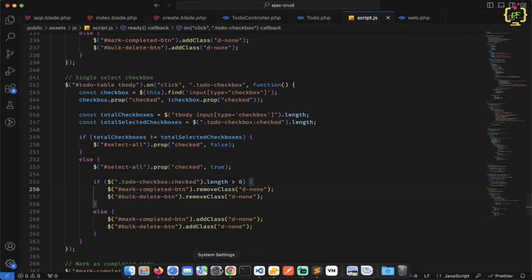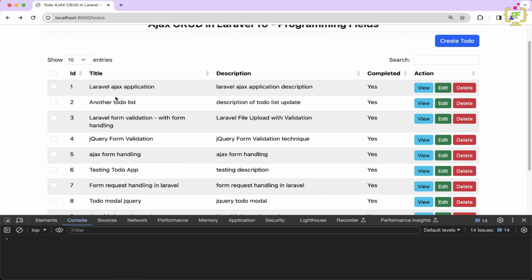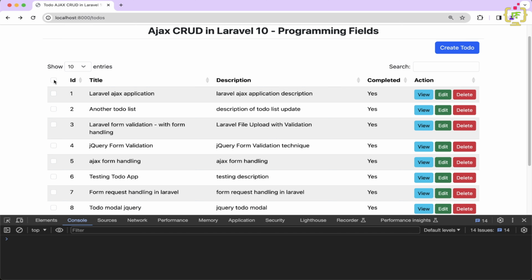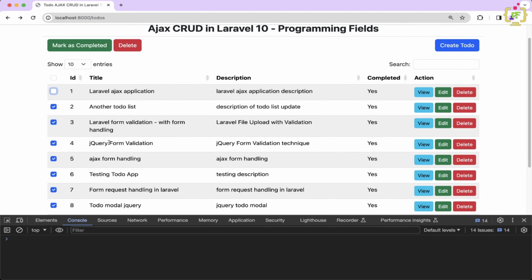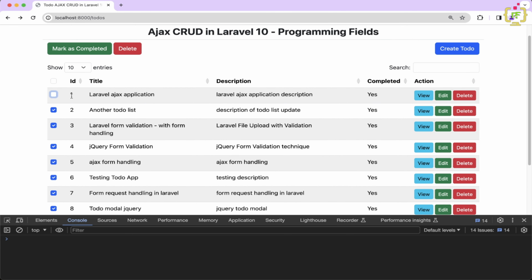Let's come to the browser, refresh this once. Now let's click on select all, and yes, this mark as completed button and delete button are visible. Now let's deselect any one. As soon as you deselect any checkbox, this select all will be unchecked automatically, because in the current page all the checkbox are not selected. If we select this again, then yes, the select all checkbox is again checked. So this is fine.